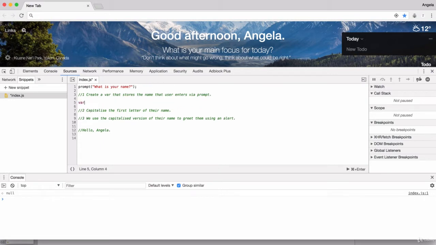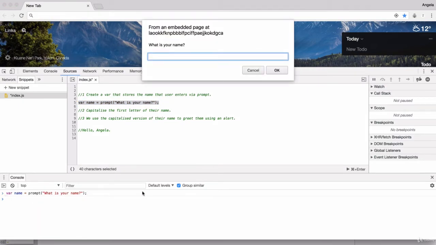Let's create a var that we can call just name, and we can use it to store the name that they give us via a prompt. So let's delete this line, and let's use our console to verify that we're doing it right every step of the way. So I'm going to put this into the console, and I'm going to paste it in here and hit enter. So now that line of code gets run, and it's asking me for my name.